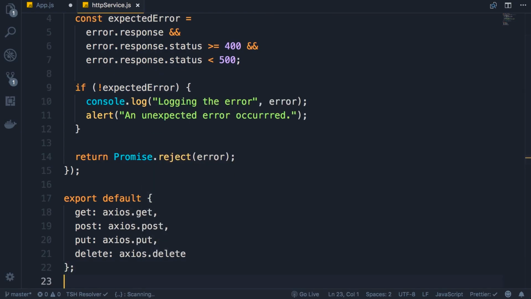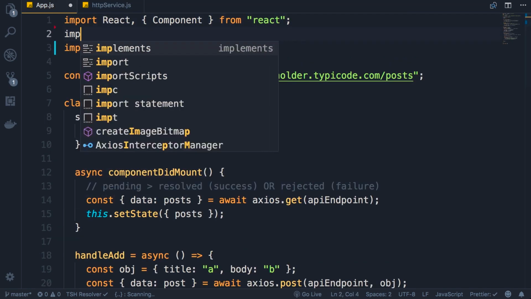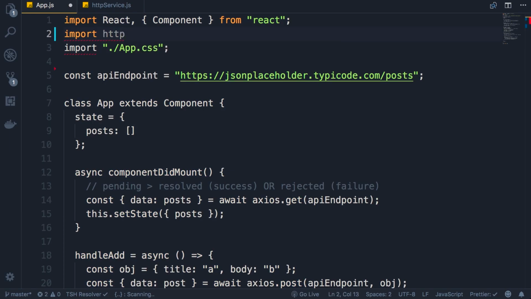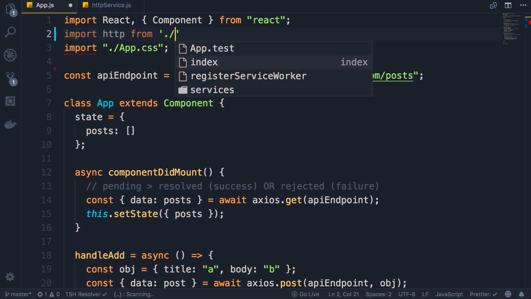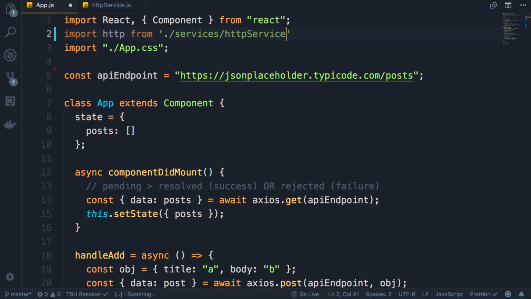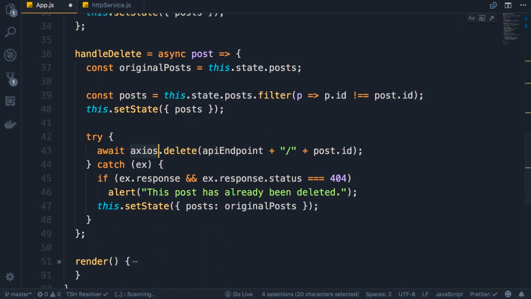Now with this change, we can go to our app module. On the top, import HTTP or HTTP service, whatever you want to call it, from services/httpService module. And then anywhere we have a reference to Axios, we can simply rename that reference to HTTP. So I've selected this Axios. Let's find the other references. So we have 4 references. Let's rename all of them to HTTP.